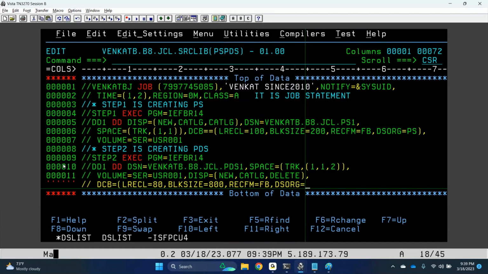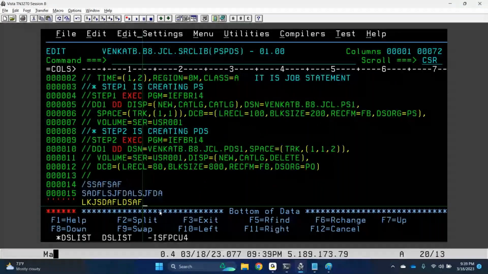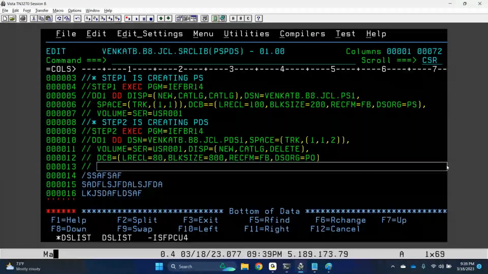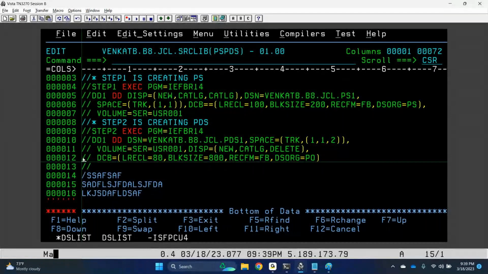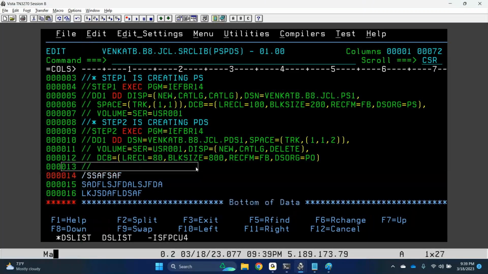I will give two slashes. That indicates the end of the JCL. If I write anything here, it will not be considered. Because you have given two slashes, you kept everything as blank. Correct? So here you also did the same. But here there is a continuation parameter. But here after two slashes, nothing is there. Hence, this is the end of the JCL. So now 13th is the end of the JCL. That is all about two slashes functionality.